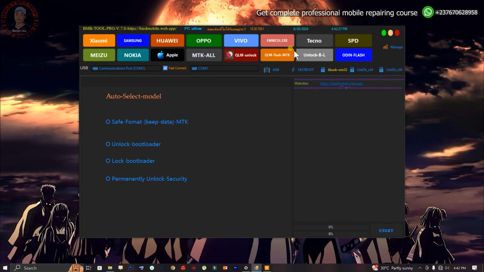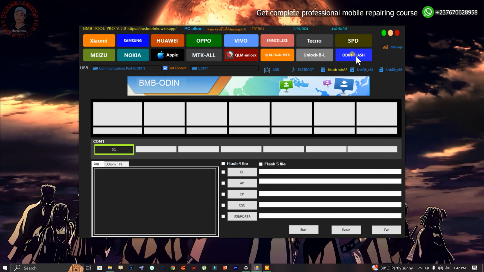So if you see the BL option right here, which means to unlock bootloader, you can see right here, you can unlock bootloader. You can use safe format, then keep data in MTK devices. You can unlock the bootloader right here. You can relock the bootloader. You can permanently unlock security right here. If you come to Odin flash right here, it has an integrated Odin software, which means that you can flash Samsung devices. You understand? You can load the BL, you can load the AP files, you can flash all the 5 files from the firmware of Samsung phones right here.